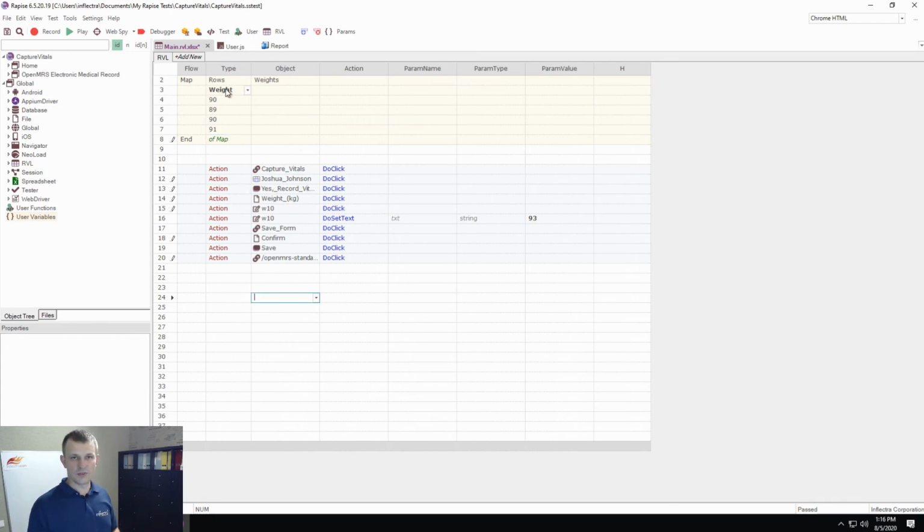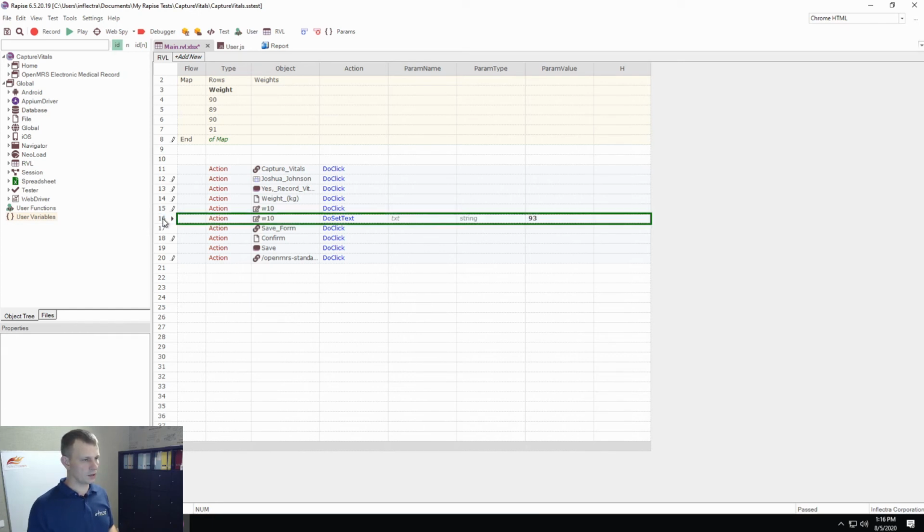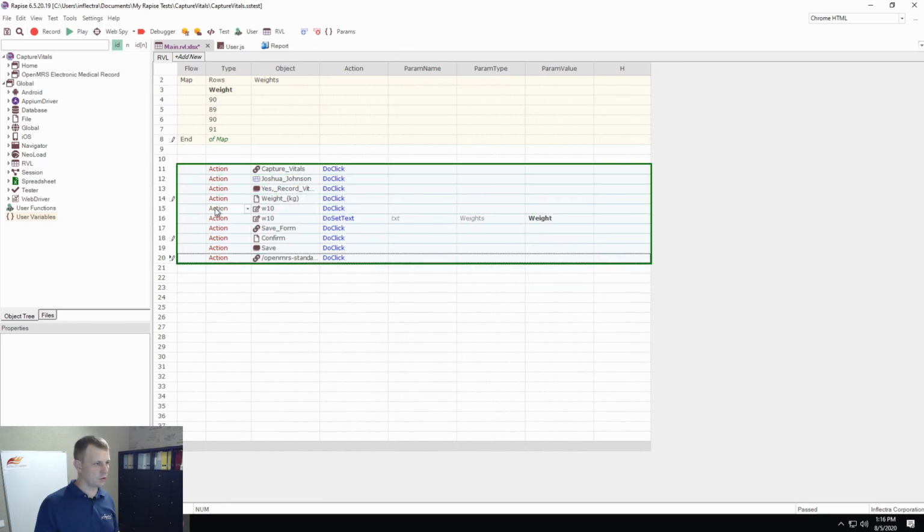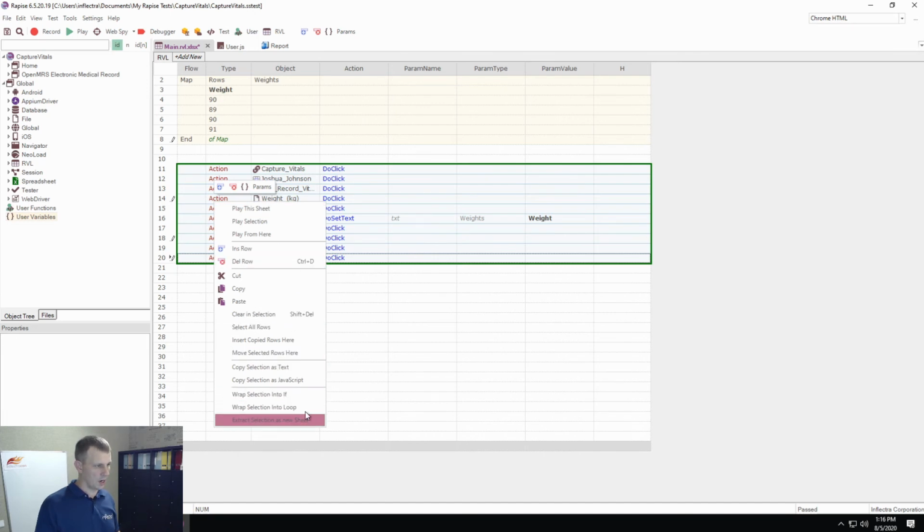Once we have this data defined, and you see that Unveil enables defining that data right here, we may simply use it as follows. For the place where we enter the value, we change the type from string to weights, the name of the map, and then specify the column from where to take the values. So when running this script, it would take the value from this cell. It would take 90. Now, if I want to iterate, it's also really easy with Rapise. I may wrap this whole piece of logic into a loop statement.